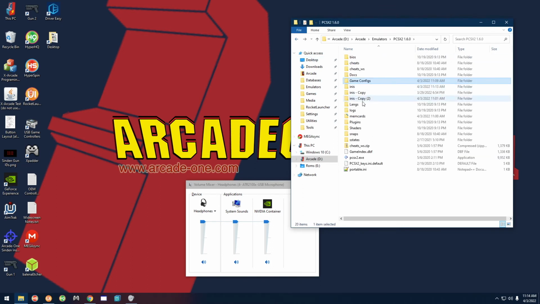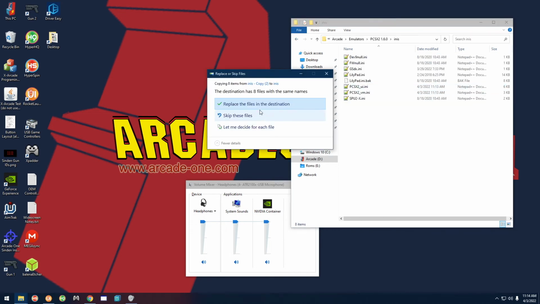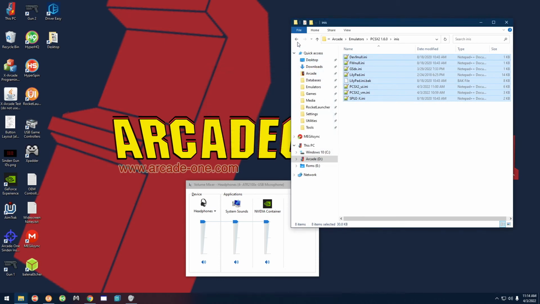And so at that point, you can again restore the default ionized settings by copying all of these from your backup to the ionized folder and replacing everything. And that's it.